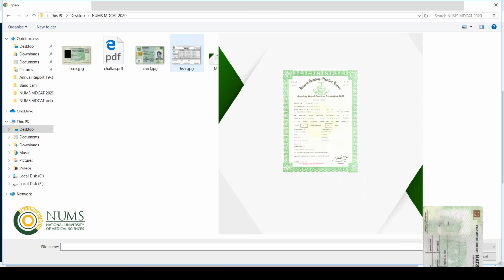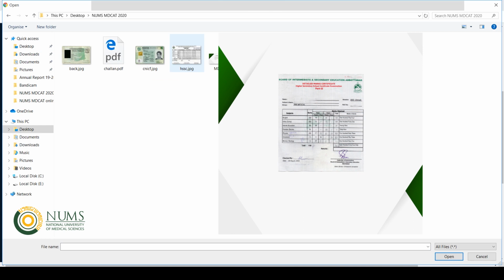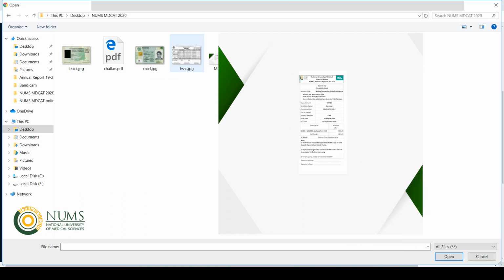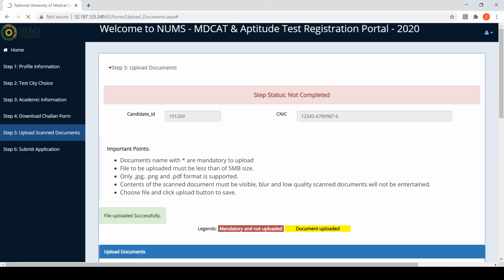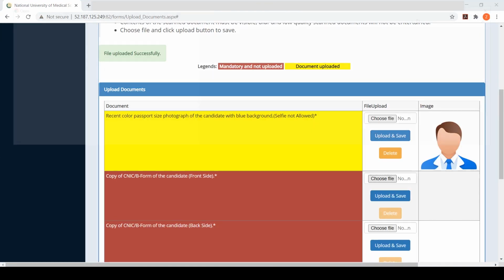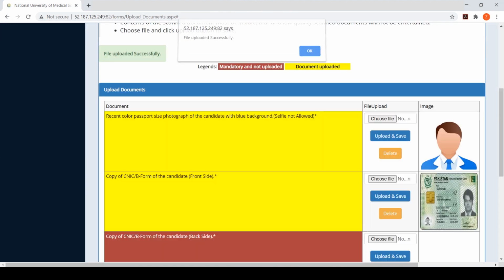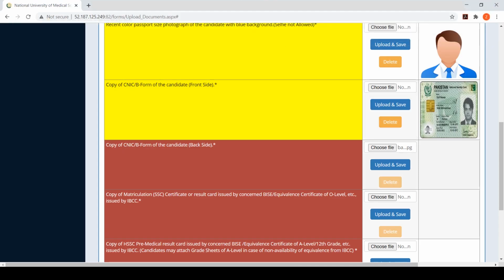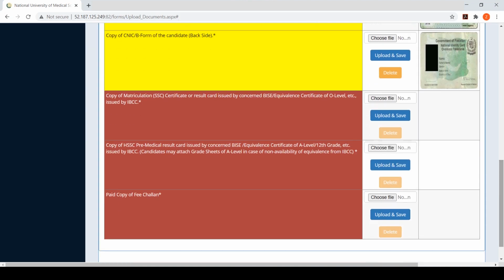Copy of matriculation SSC certificate or result card issued by concerned BISE, equivalent certificate issued by IBCC. Copy of HSSC pre-medical result card issued by concerned BISE, equivalent certificate issued by IBCC. Paid copy of fee challan. Please choose the file from desired location on your desktop and click Upload. Repeat the process for all the mentioned documents.